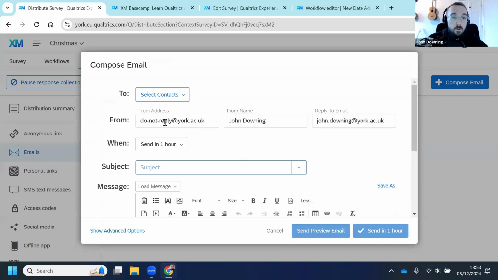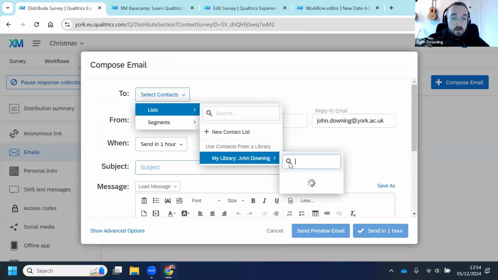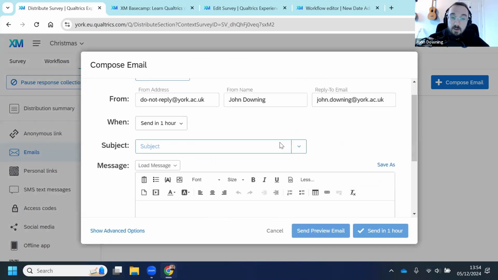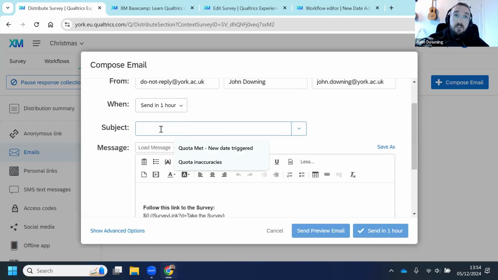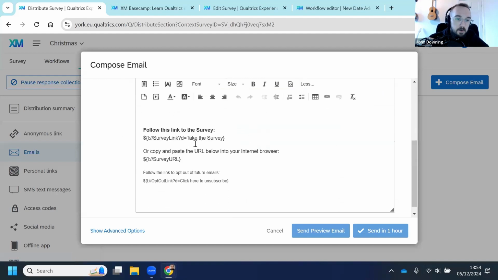I can set the from address because by default it's do not reply at york.ac.uk. If I want to send that from a different email address, I can. I can choose when to send it. If I had a contact list here, I could add that contact list there. I don't have one at the moment. I want to have a subject in, so we don't just have a no subject email because that's a bit messy. Then I've got my message, and by default, it looks like this.